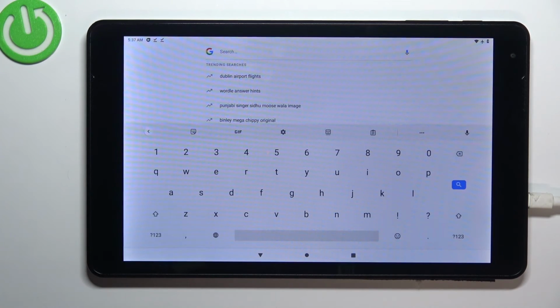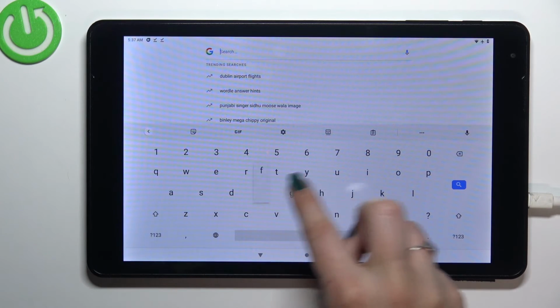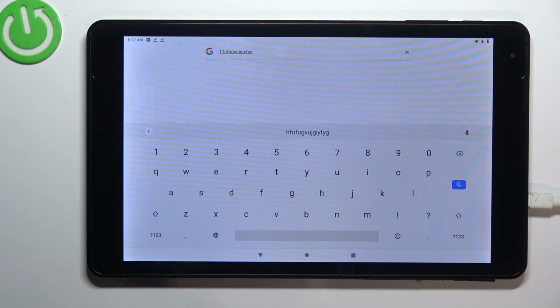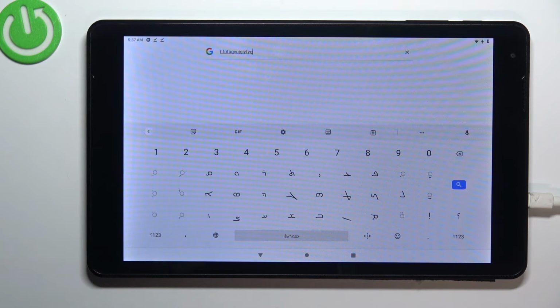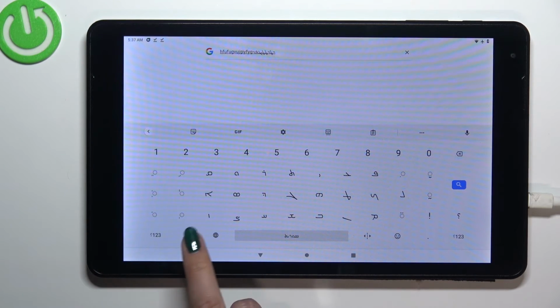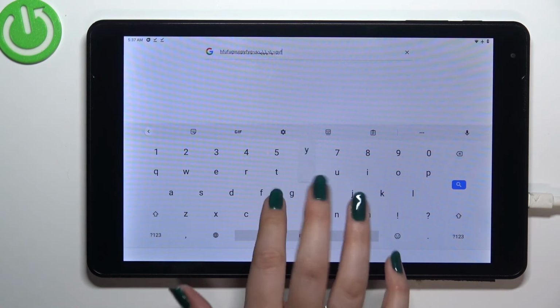So we can go back to the keyboard and check. And actually, we've got only one difference here. So next to the spacebar, we've got the globe icon, which is simply a language key, and it will allow us to change the language. So right now I'm, let's say, typing English, and after tapping on the globe icon, I can easily switch to the Assyrian one, as you can see. So let me tap on it again, and again English.